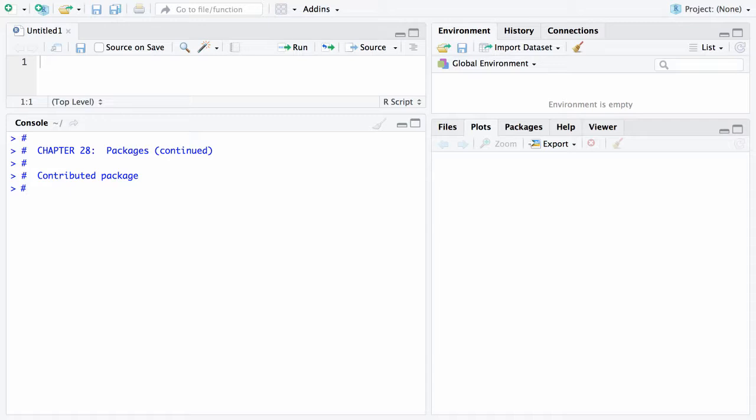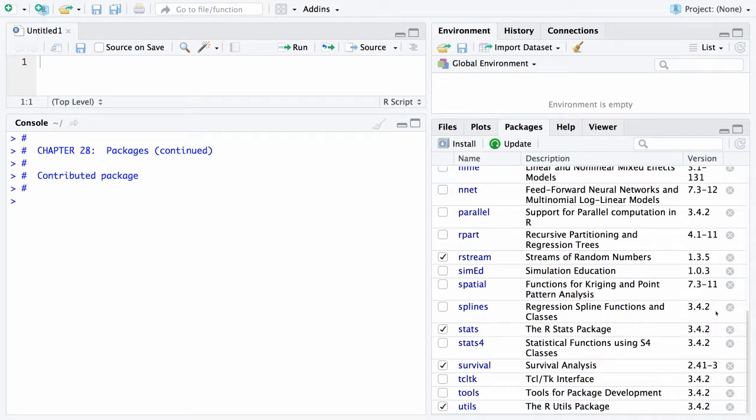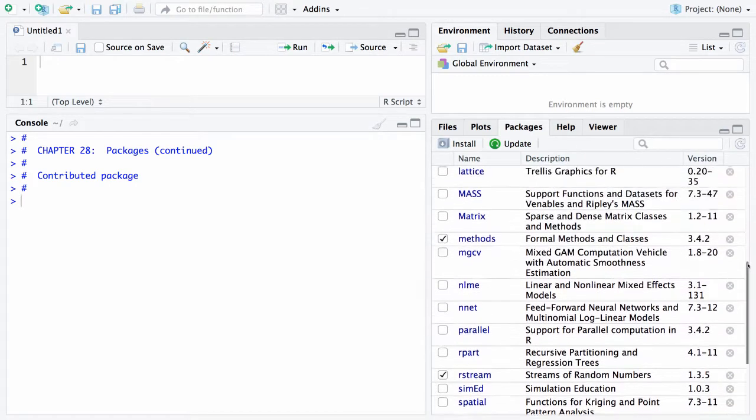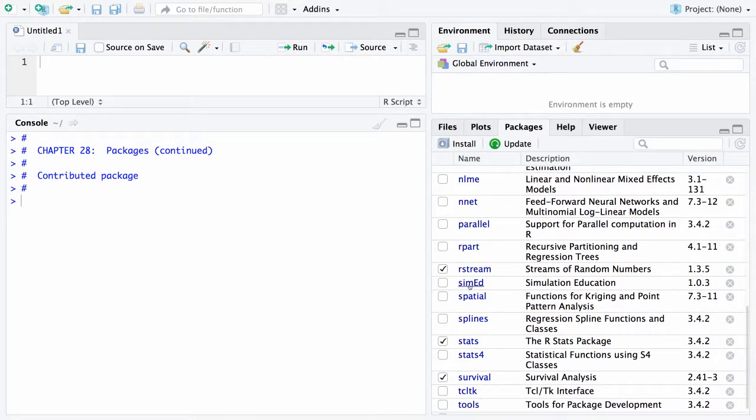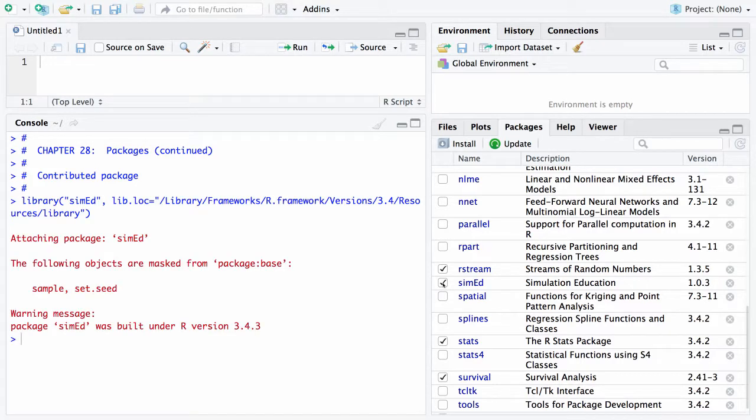We're going to look at two contributed packages here. And the way you get a contributed package in is, first of all, if that package has already been loaded in before, like SimEd, that's a simulation education package, all you have to do is click a little check mark there. When you click that check mark, it does the library command and pulls it in. Now, we're going to look in a minute at one that hasn't been pulled in before, and that's got a slightly different procedure.